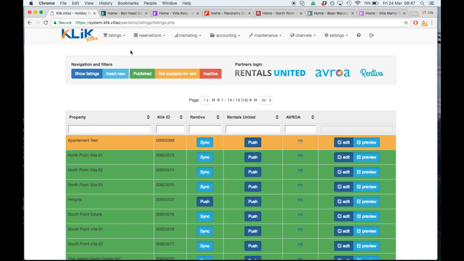Before we start, we should note that all property data will be pushed from your listing in Klik, which means you do not need to update your property information in Rentivo because we handle it for you. This includes pricing, descriptions, and images, all of which are managed directly from the Klik dashboard and synchronized to your Rentivo website. If any of the listing features need to be changed, apply the changes in Klik and sync the data to Rentivo. Click on the Rentivo logo here.